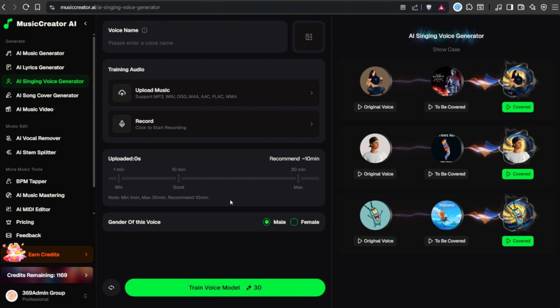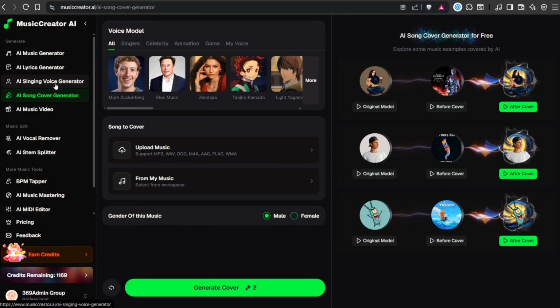The next section is the AI Song Cover Generator. This feature is closely related to the AI Singing Voice Generator, but it gives you access to a much larger collection of voice models that you can use for different types of projects. When you open the Song Cover Generator, you'll see several categories available. You have singers, you have R&B singers, pop singers, and even some rap voices available depending on the style you're looking for. There's also a celebrity section that gives you access to additional voice options.